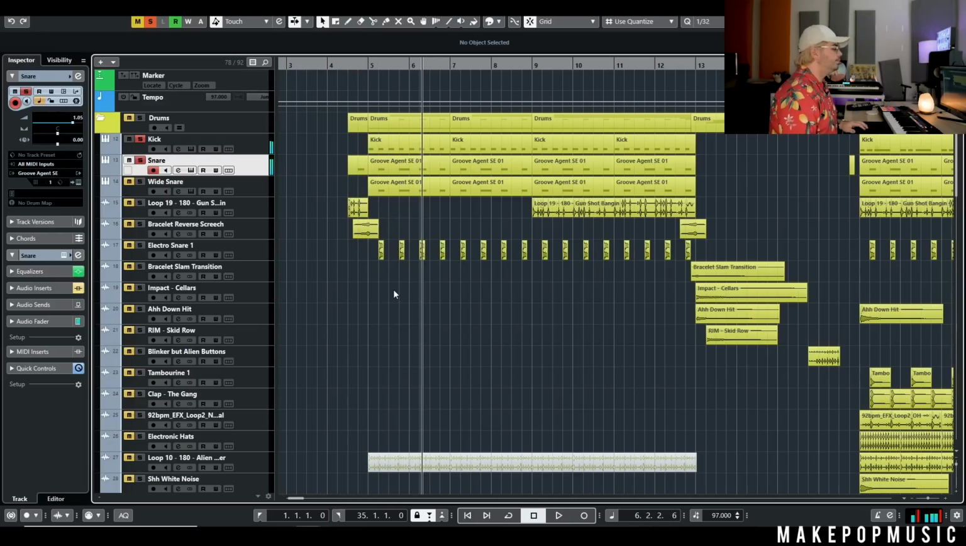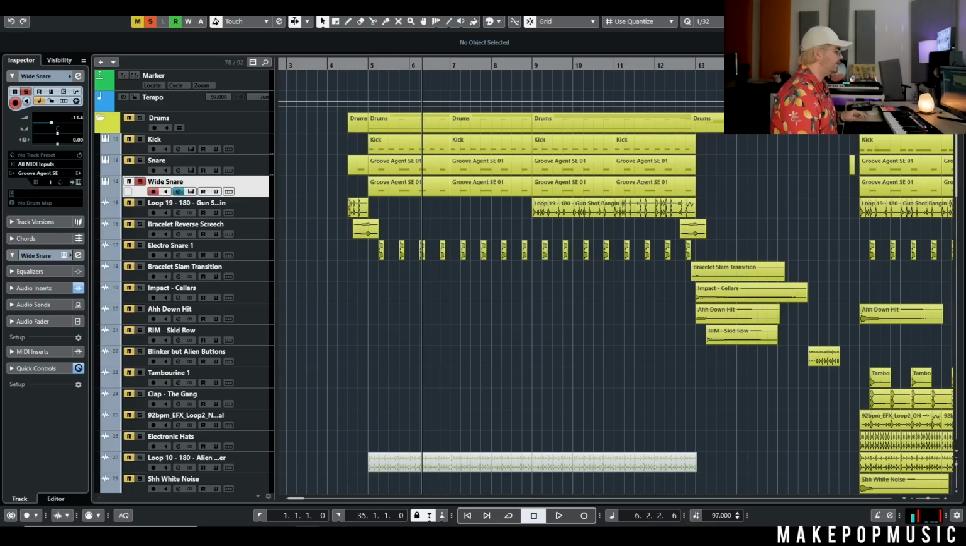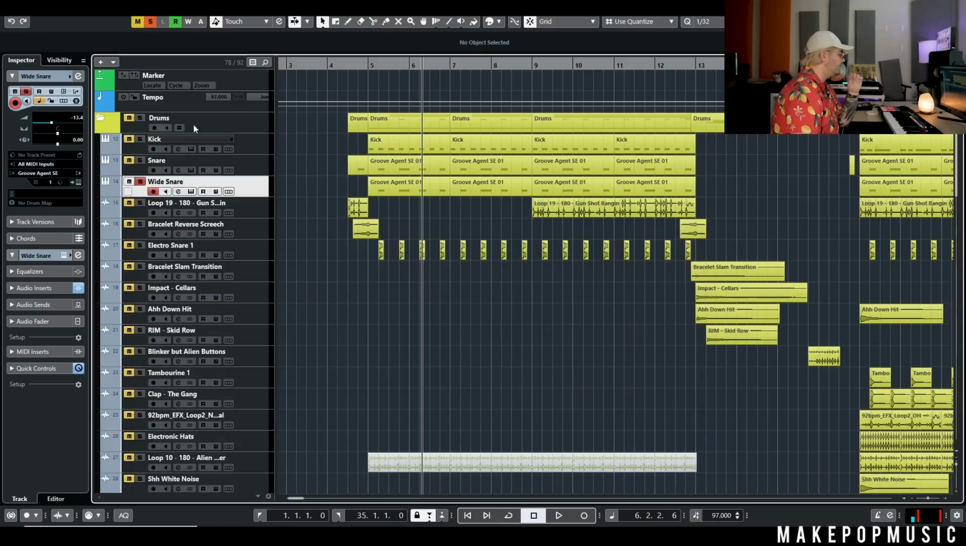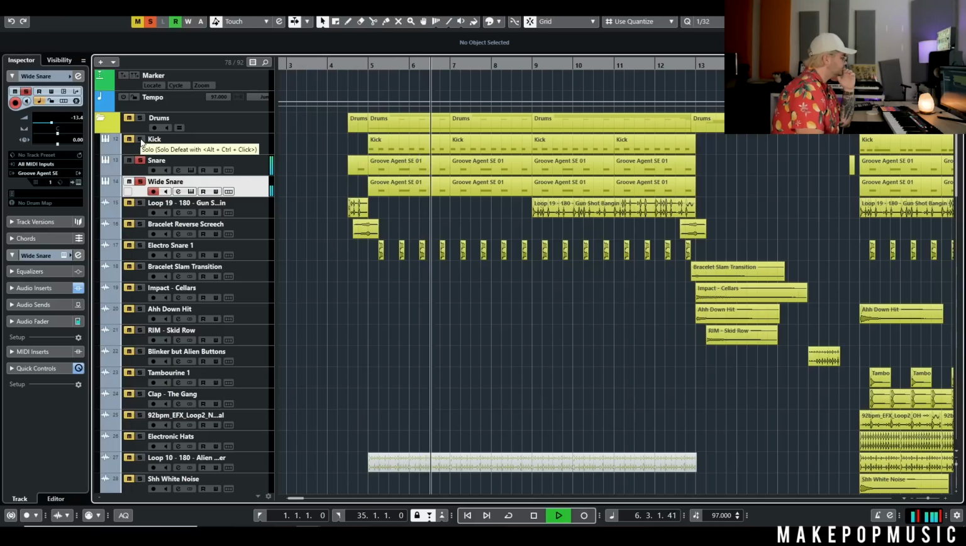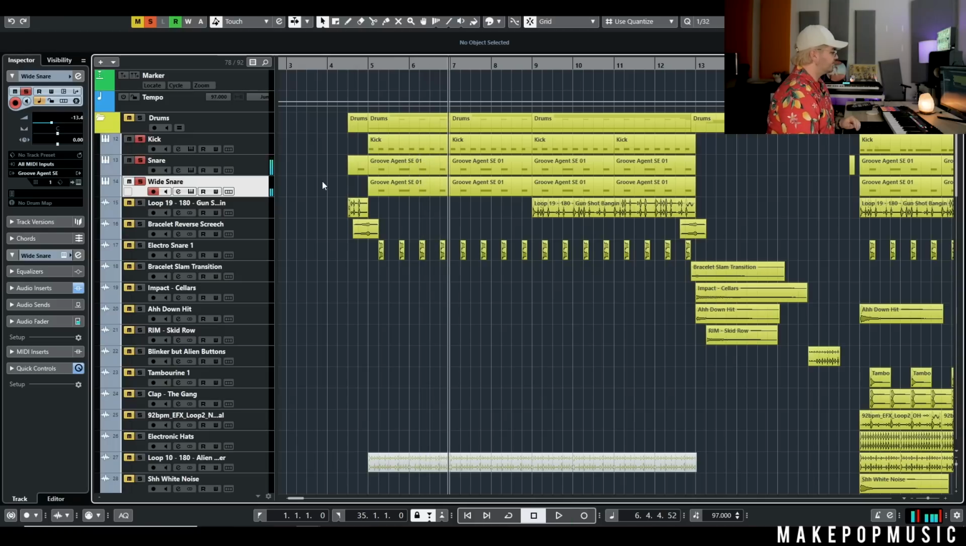So we got a nice little boom, ba for the verse, really doing nothing crazy. What I did was I actually duplicated the snare and then I added a little micro shift on top of that. So this snare is actually getting paralleled with its own wide layer, just to give it a little spread and width.